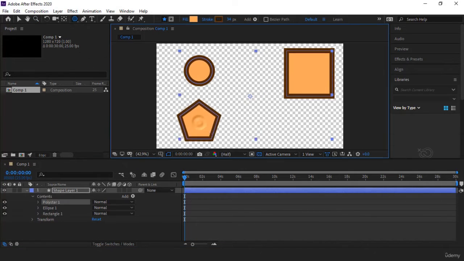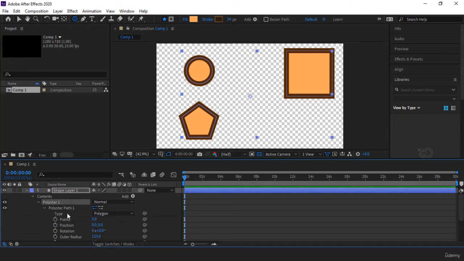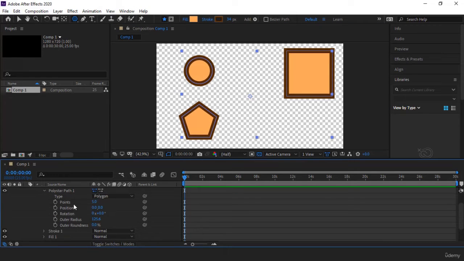The next one is polygon. Open polystar path. As you see, here I have different parameters. From type, you can select polygon or star. Point defines the size of the shape. We know position and rotation. Outer radius is for its size. Outer roundness softens the corners.